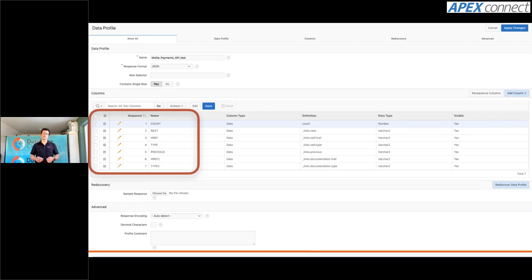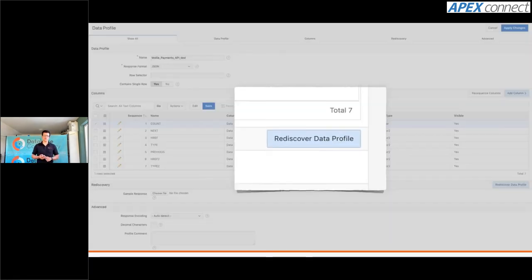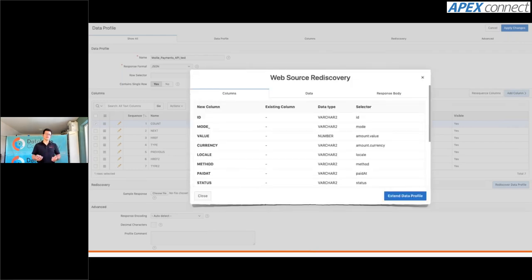So what I did was connect to a different server where there was data, and I pushed the Rediscover data profile button. This button tries to reload the JSON and get all the columns that are in this JSON. And now, because I have data, the list is much longer.